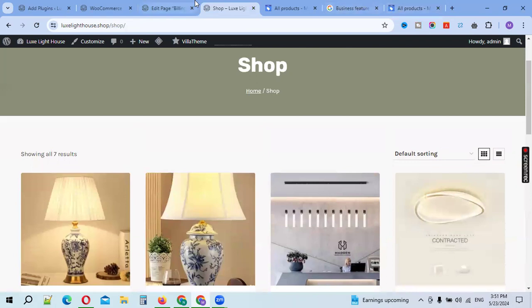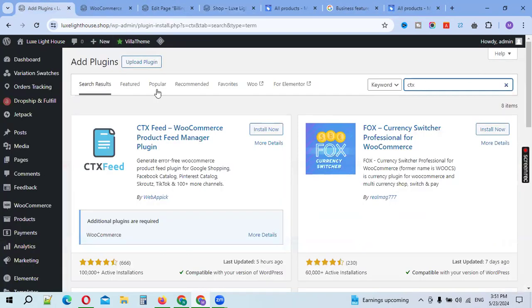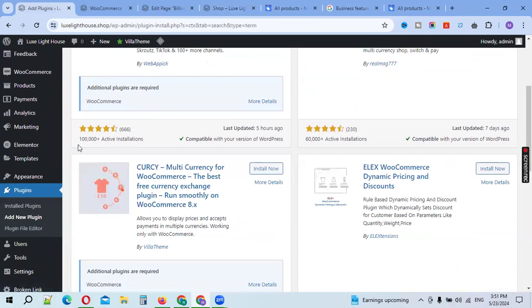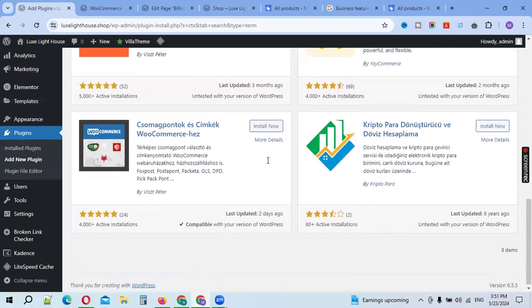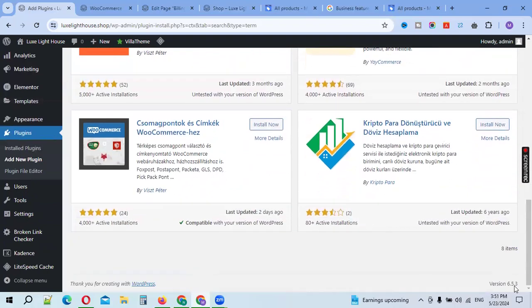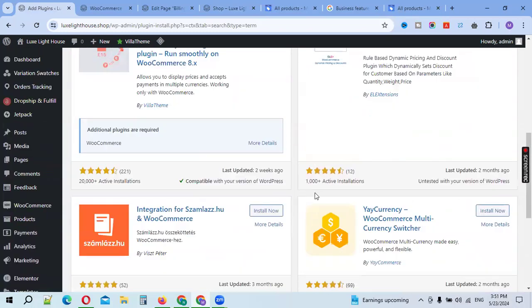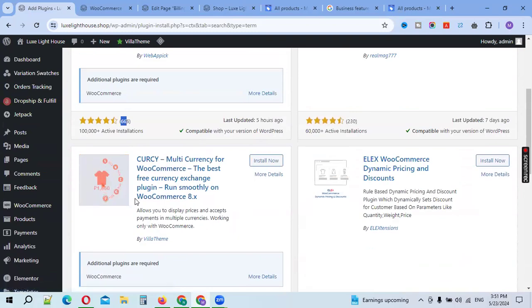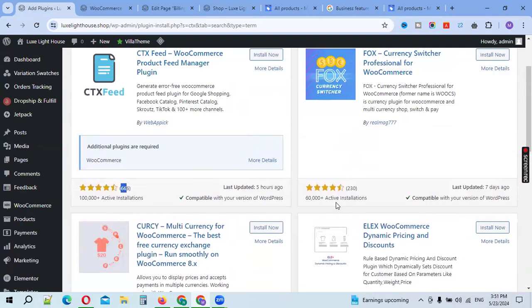First of all, I am going to the plugin option. Go to CTX Feed, the CTX Feed WooCommerce Product Feed Manager plugin, which I can always use. You can see it has 1 lakh plus active installations and 660 positive reviews, very good overall. Other plugins have many fewer installations, like 4,000, 5,000, 1,000, or 20,000. 1 lakh is a big number, no problem.